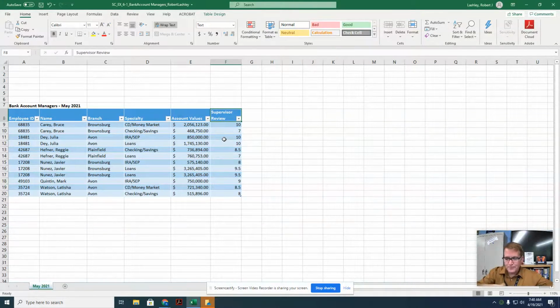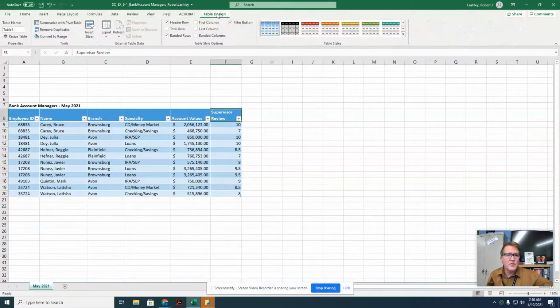Okay, page 10. Page 10 says click anywhere in the table and display the Table Tools Design tab. So we're going to have a Design tab up here that we are not able to see unless we're on the table. I'm clicked on Supervisor Review, so our Table Tools Design tab is right here. Then it wants us to type in managers as the table name. So here's our Name box. We're going to type in the word managers. Hit enter. And now we've just named our table managers.